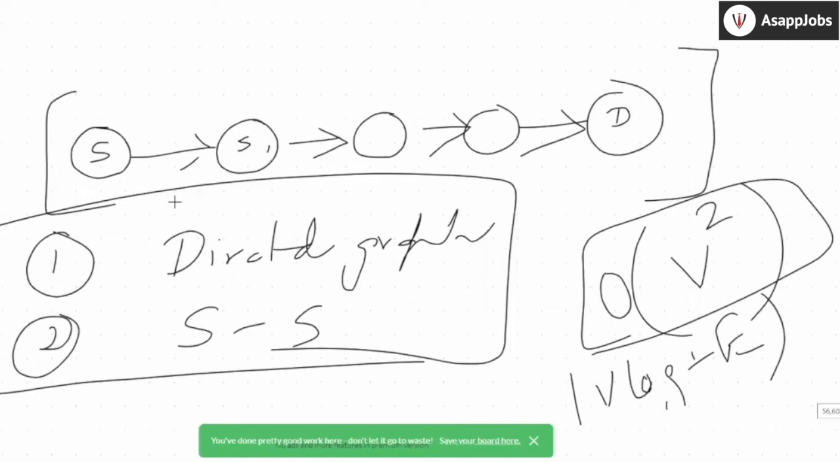Because what are the edges? These edges connect vertices. So every time you are picking from a set of at most V edges, and that edge has to be of minimum weight. If you want to find the minimum out of some set of things, what will you use to optimize? You will use a priority queue kind of structure. That means to find the minimum out of those cuts, your complexity will be log V.